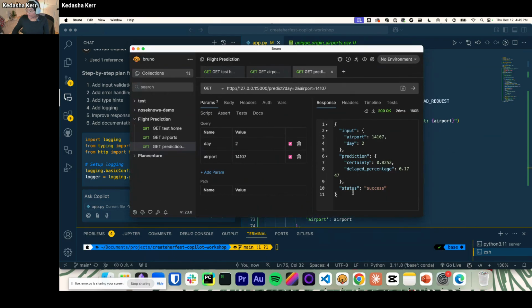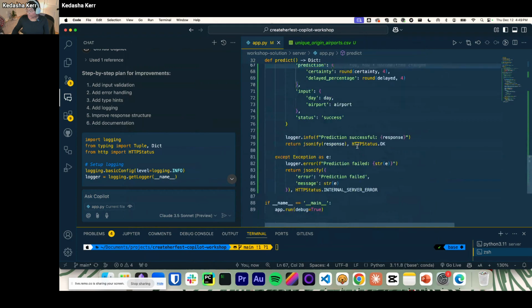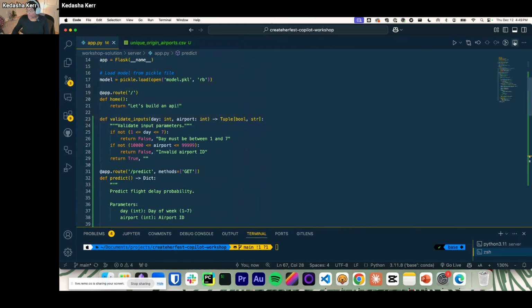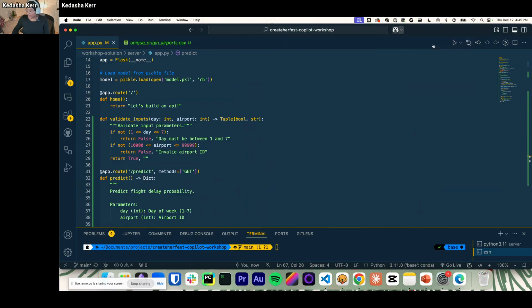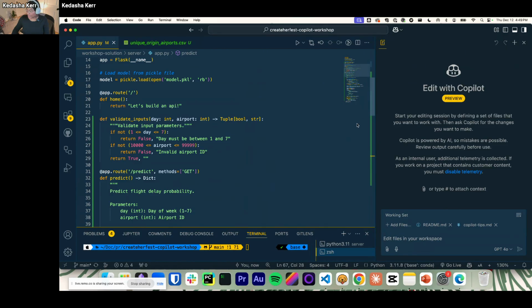Amazing, amazing, amazing. And so before I do a commit, I want to build another route. And I'm going to go ahead and use GitHub Copilot Edits to do this. So I can open up Copilot Edits by hitting Copilot and then open Copilot Edits. And Copilot Edits is amazing, and you'll see why.